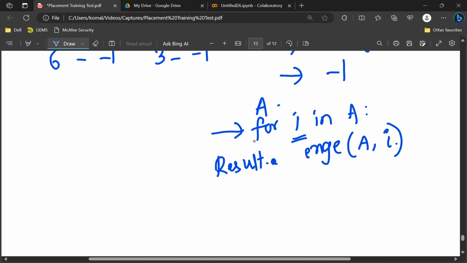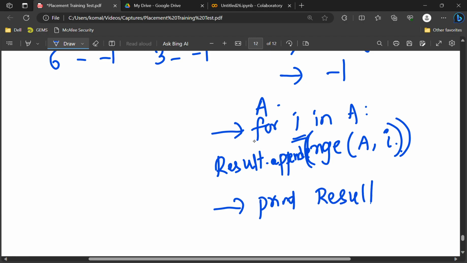Result dot append. Okay. Then finally print result. So this is our idea. Let us write code for this.